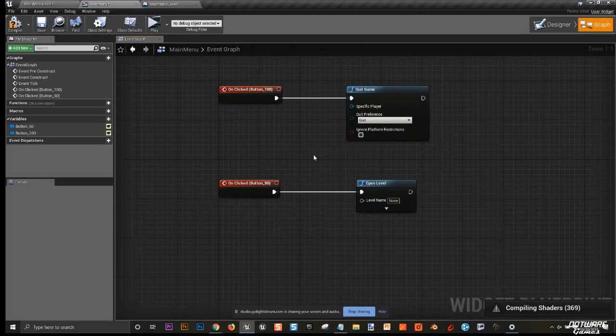Or should it be main menu level? It should not be main menu level. You're already on the main menu level. It should be whatever the first level of your game is.